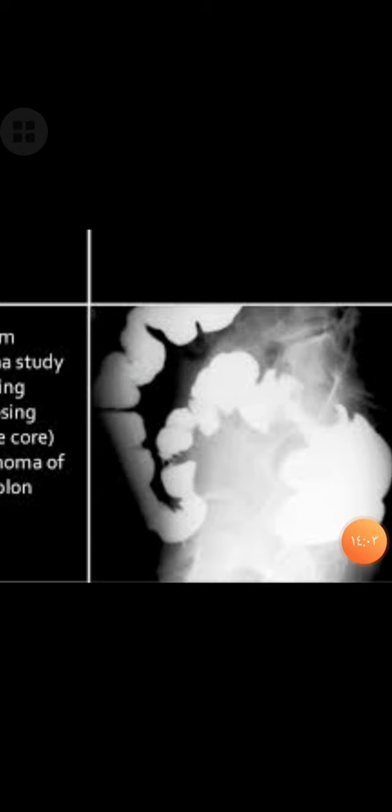It could be a fungating type of carcinoma, and the fourth appearance is the cauliflower type of carcinoma. Also, this is a barium enema showing short segment narrowing. Mostly it is in the sigmoid colon. It is irregular in outline, producing shoulder sign and apple core appearance.